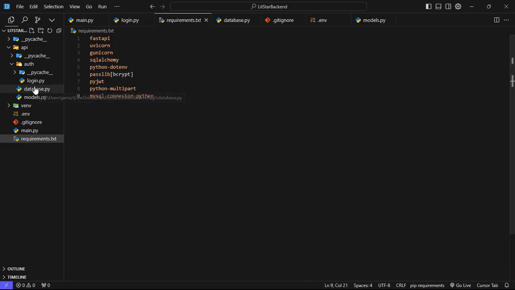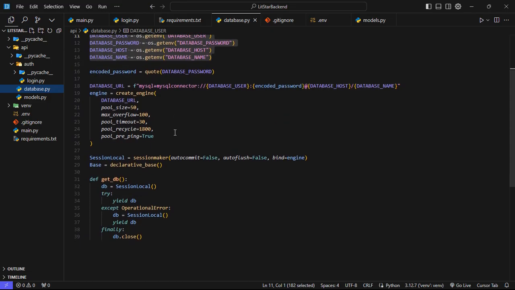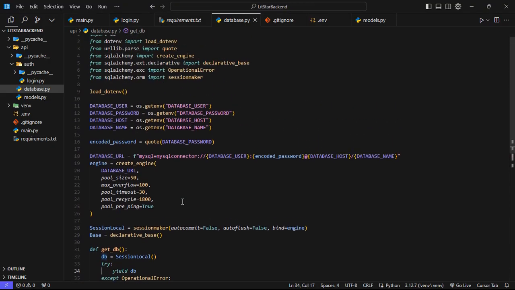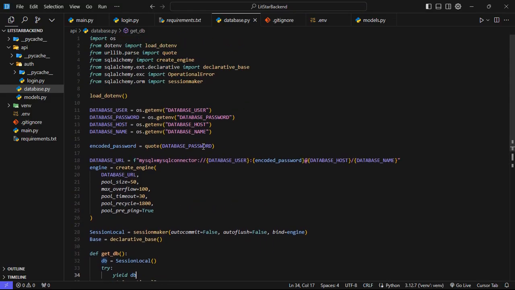Next, if I come to database, here you can see that if any error occurs, like unable to connect or a session has been closed, then we will again connect the session, and after that we are closing. So this is the final code of our database.